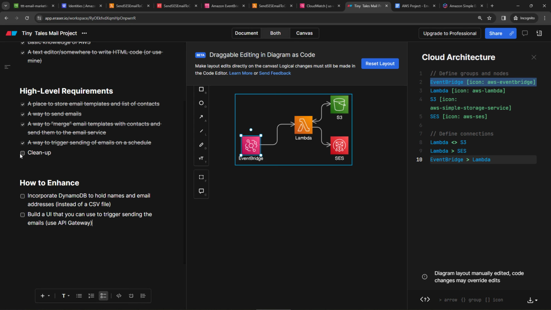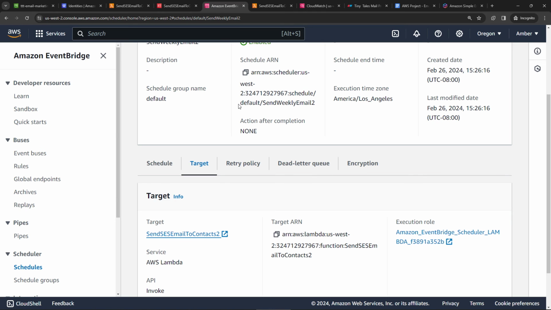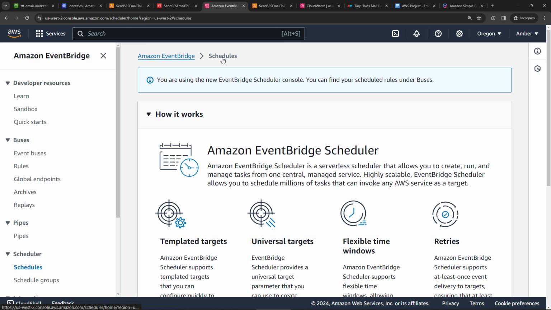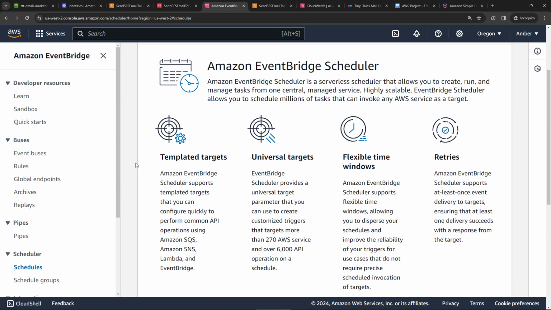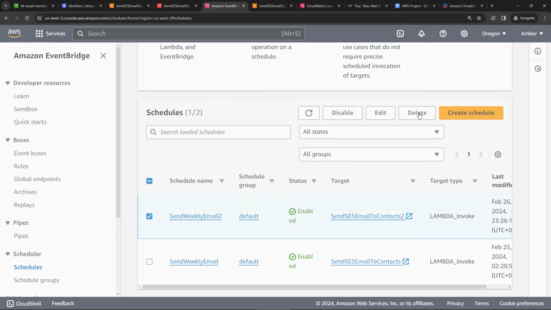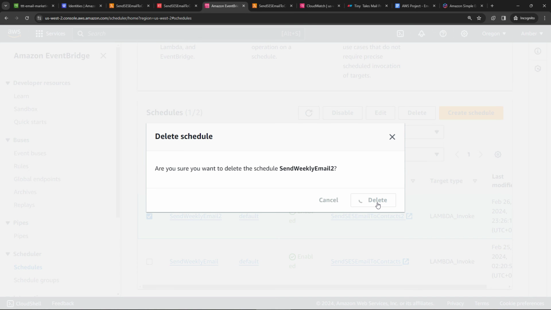Let's go do some cleanup. Like I said in the beginning, this is probably going to be free or just a few cents if you leave it running. But if you have no intention of using it again, then let's clean it up and get rid of everything. So starting with EventBridge, let's come in here and we will delete our schedule. So if you've backed out of that, just come into all of your schedules, and then down here at the bottom, select your schedule, and then delete. Confirm.